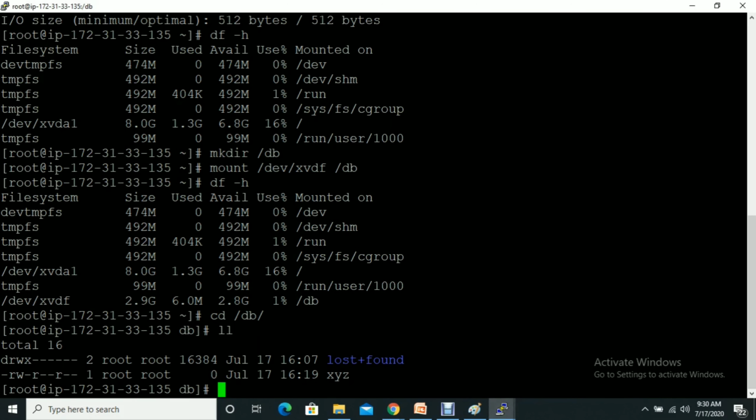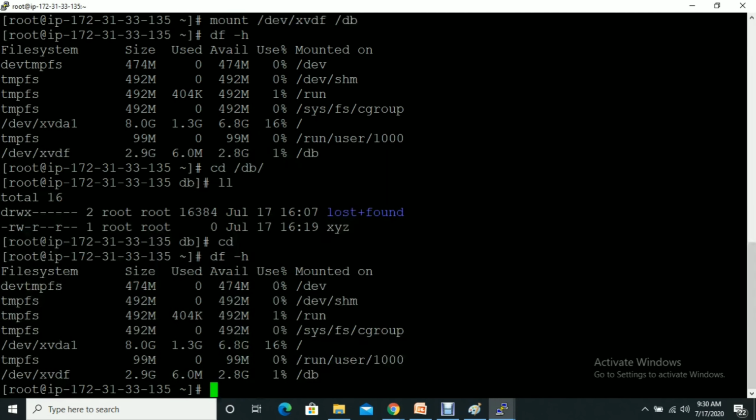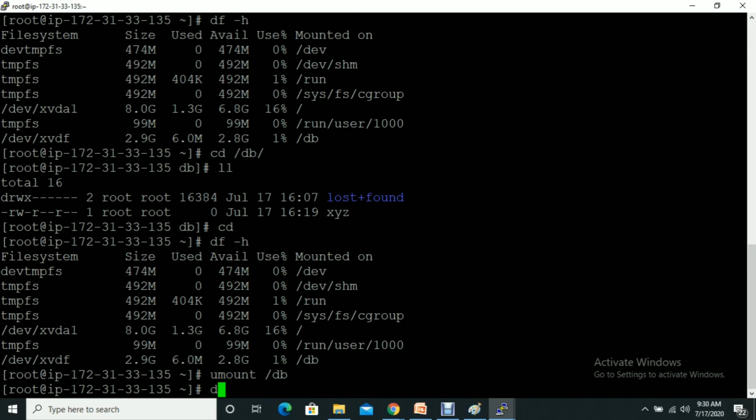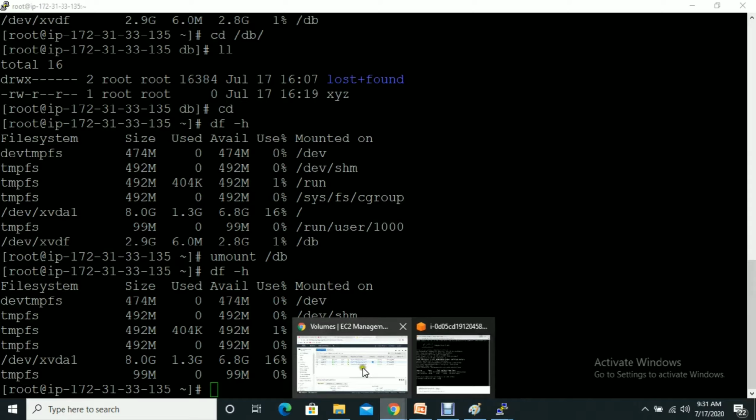So this is my app server. You can see this volume is attached here. So let me take that one. Oh yeah, 3 GB. So what do I have to do? First I have to unmount and then I have to detach. Let me unmount first. Unmount /GB. Now if you check, it's not showing here. It's unmounted. Now let me go to the console again.